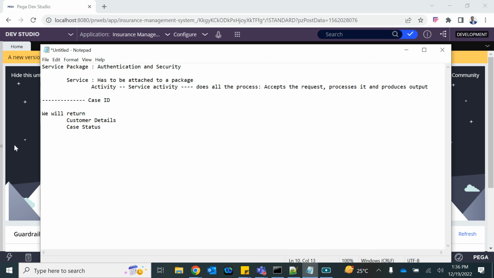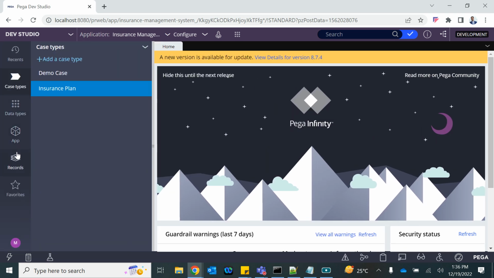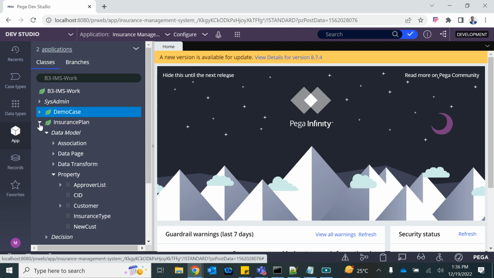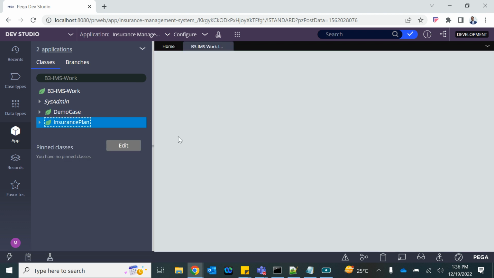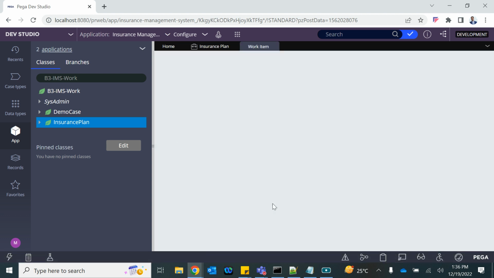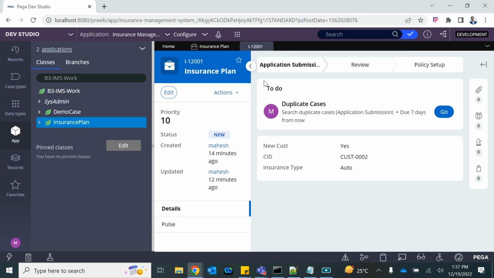Okay, let's do that. So anyone will just call our API, which we will create. There will be a link created as well. So they will just pass the case ID, right? And we will see which customer this case is related to and what the case status is currently. That's what we will return to them.